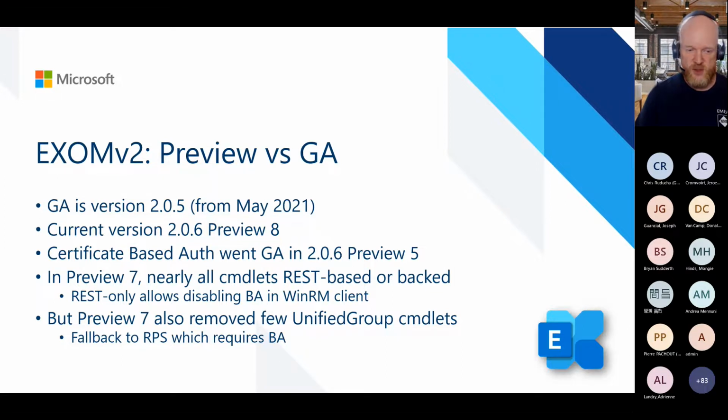Since it's a preview version, you should also account for toys that are taken from you. For example, in the preview version 7, where all the cmdlets became REST-based and available also as such, it also took away some of the unified group cmdlets. The reason for that was there were issues on the back end causing the group maintaining the module to remove those cmdlets.